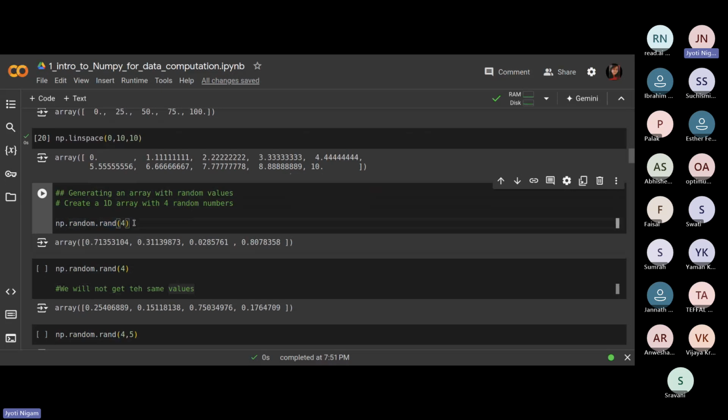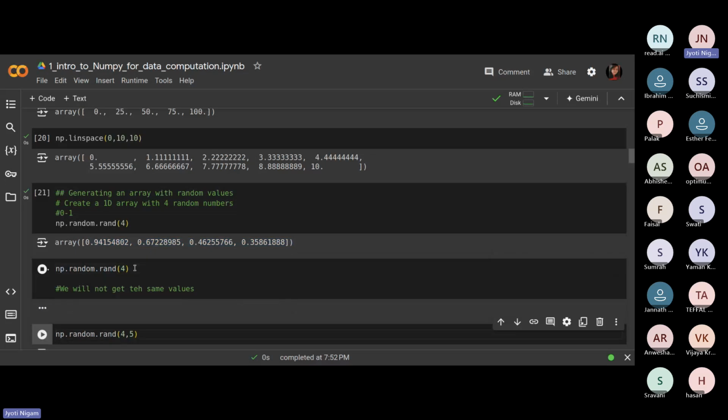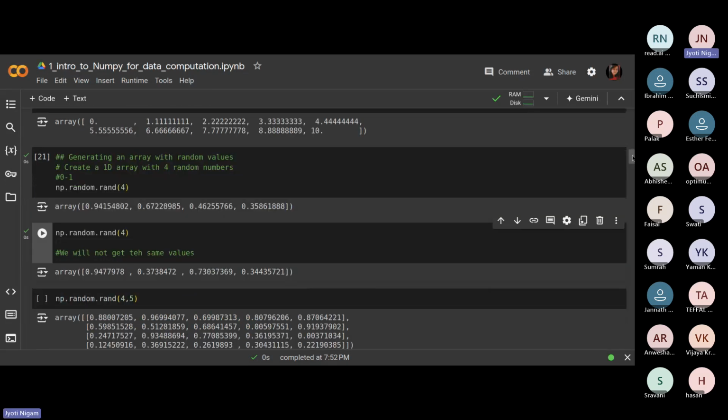If you specify the number 4, like if you give the range, it will create an array which consists of some random numbers, and the range of these numbers is 0 to 1. So it will contain some random numbers between 0 to 1. And if I run this, you see I get some different values here. If I run it again, you'll see that the values are not the same. The values differ. So this is how we use the random.rand function.